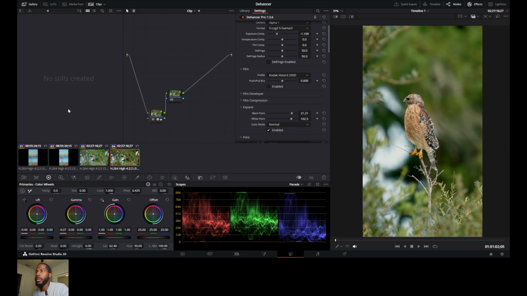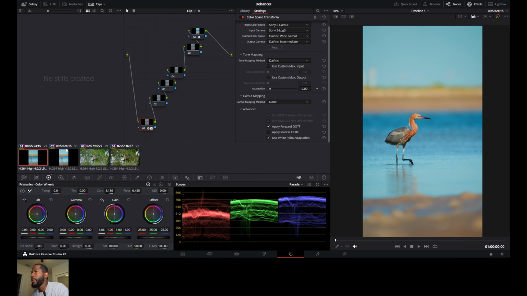All right, so what I'm gonna do here is try to color grade. I'll be back. I'm gonna color grade all four: my basic edit with the egret, and then also with Dehancer. Same thing with the red tail hawk. And then I'll be right back and I'll let you see the final image. You choose which one you like better.